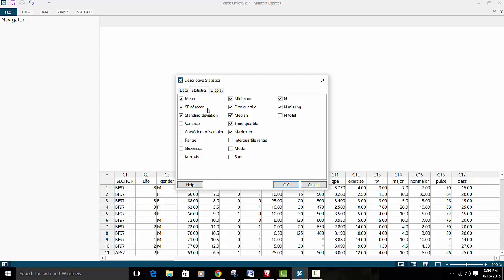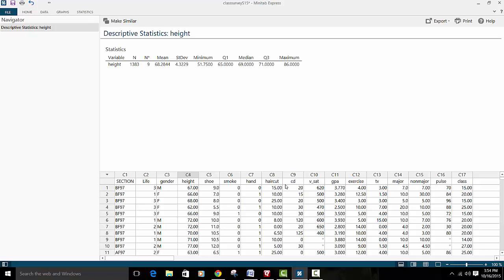When you click on Statistics, you'll see the statistics that you will be given as a default, and you can change these. For example, we don't have to worry about the standard error of a mean. We haven't covered that yet. So we might want the mean and standard deviation. These 5 numbers constitute the 5-number summary. And we might be interested in the total number of scores in the data set, as well as the number that are missing. And then we'll click OK.